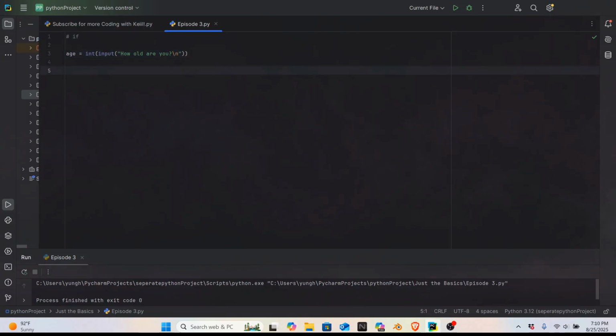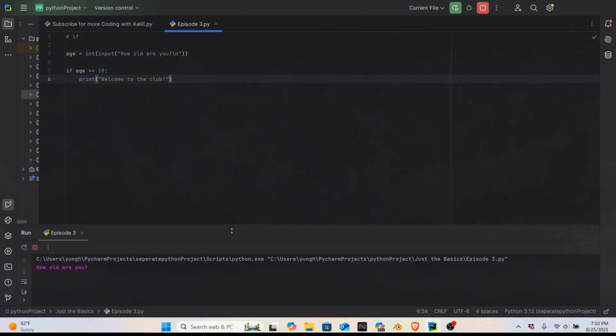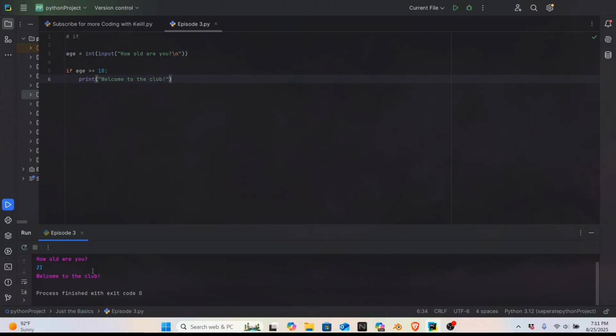And we're going to say if age is greater than or equal to 18, we're going to print welcome to the club. And so let's run that. Keep it simple to begin with. How old are you? Let's say 21. Enter. Welcome to the club.